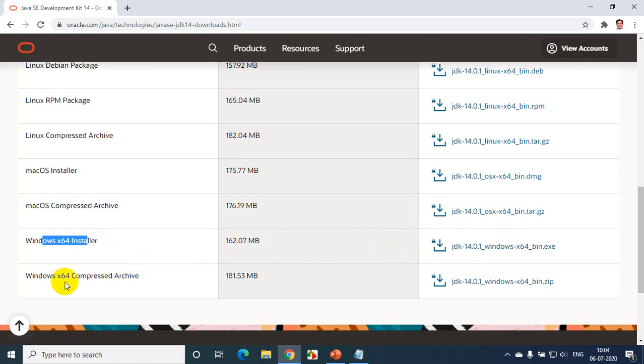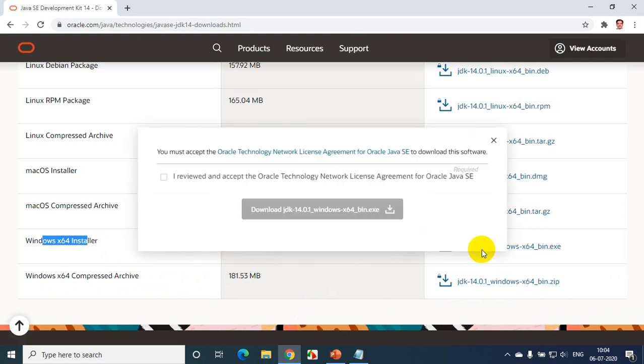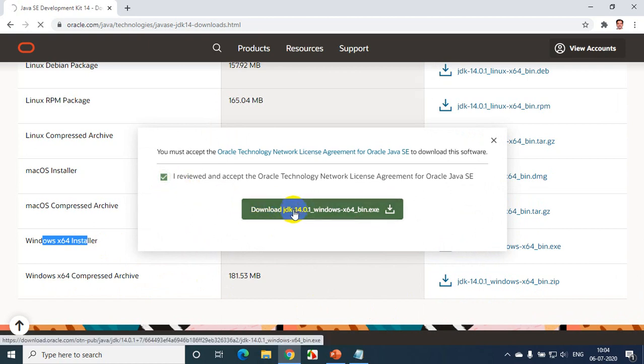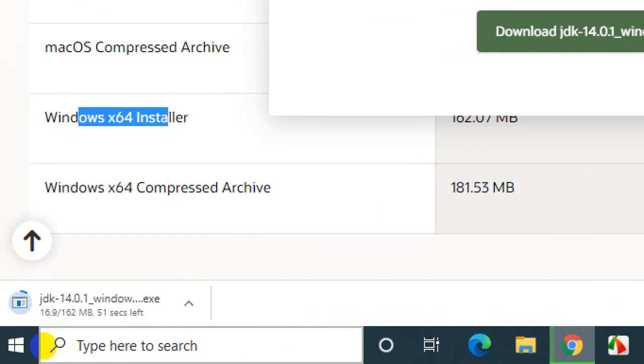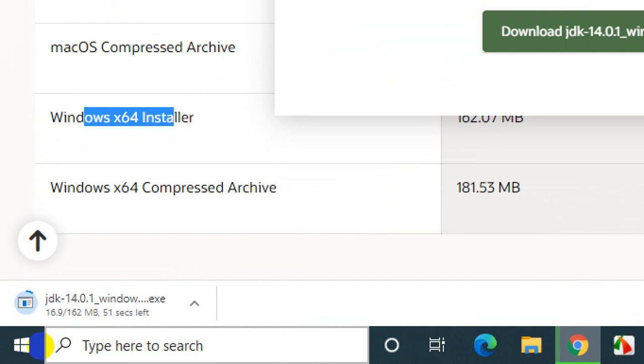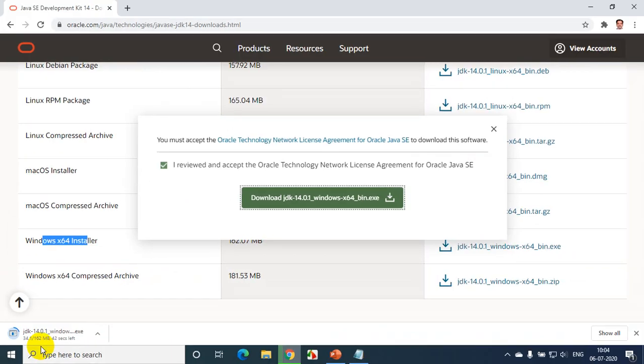So in case you want to download the zip file, you can download this. Or if you want to download exe file, you can download and install this. So I just click on this exe file, and I just need to accept this, click on download. Now, depending on your internet speed, it might take time to download. So you can see here at the bottom left-hand side, it's showing the size is 162 MB, and it's showing 51 seconds remaining.